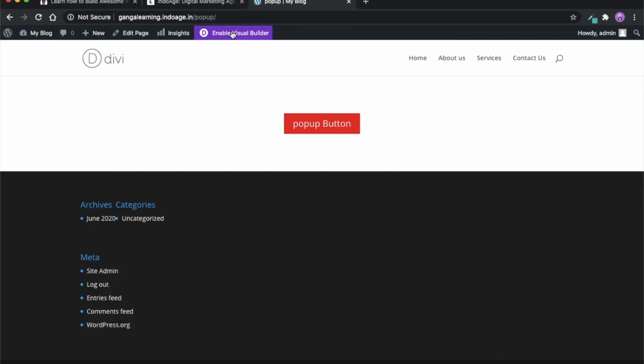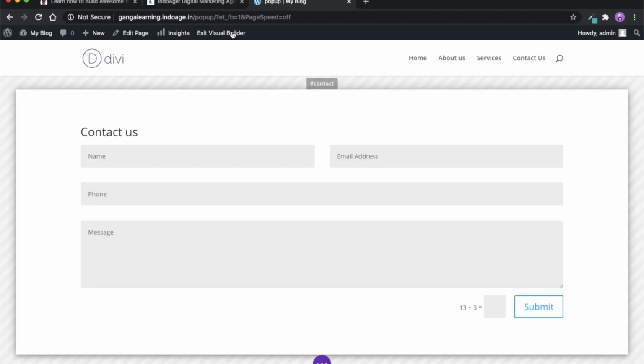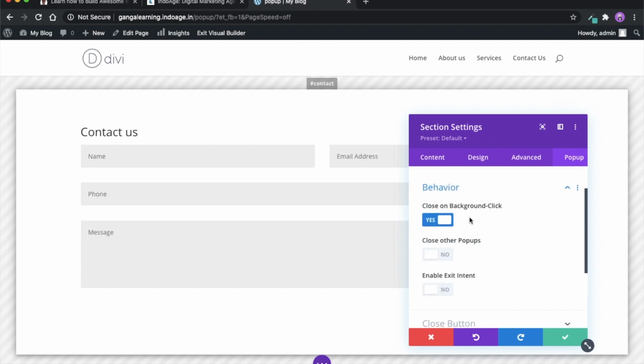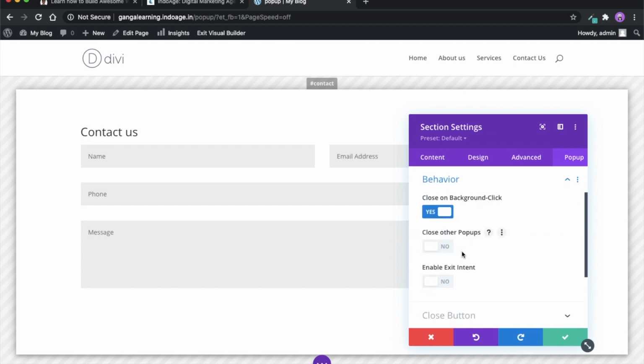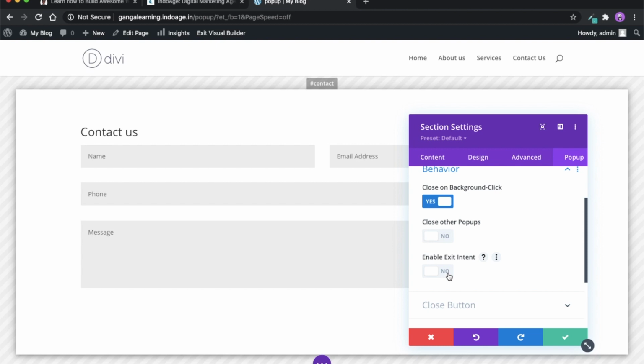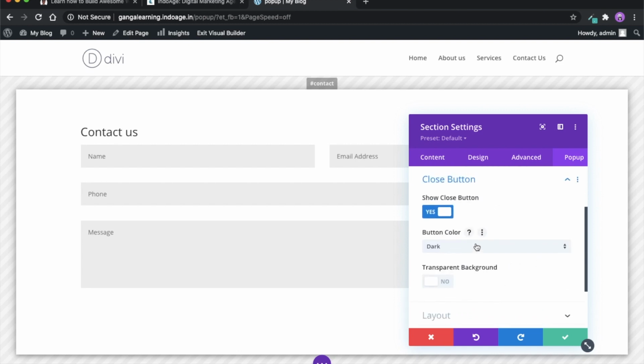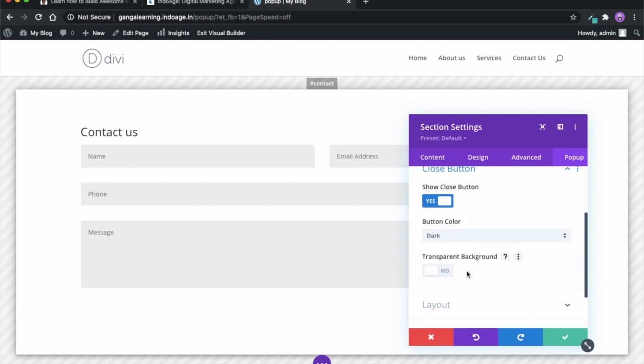But if you want to disable this pop-up on your tablet or phone, what you can do is head over to the section settings and go to the pop-up, and see there are behaviors like close other pop-ups, and enable exit intent, like if someone wants to close it, it will automatically close. And see the close button, what the color should be, you can change it to light or dark, whatever the background is. As we are having a white background, dark is okay.